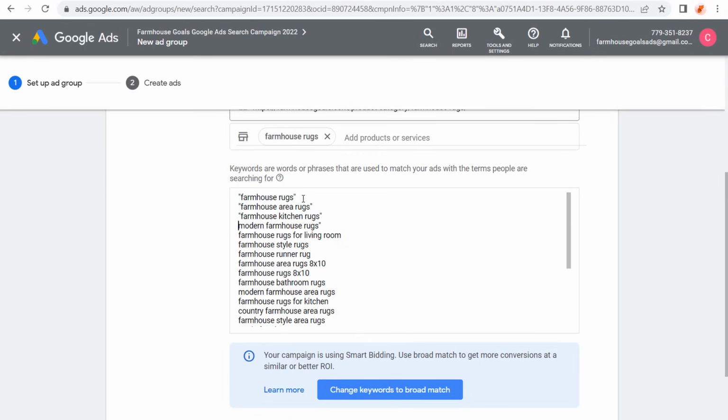You don't need to use multiple keyword match types in the same ad group. I would highly recommend just choosing one match type. I personally like to use phrase and just sticking with that match type for each keyword in the ad group, but you can still use broad match or phrase match or exact match. Just don't mix and match all of them. You don't need to add something like farmhouse rugs in every single match type. Just choose one match type.